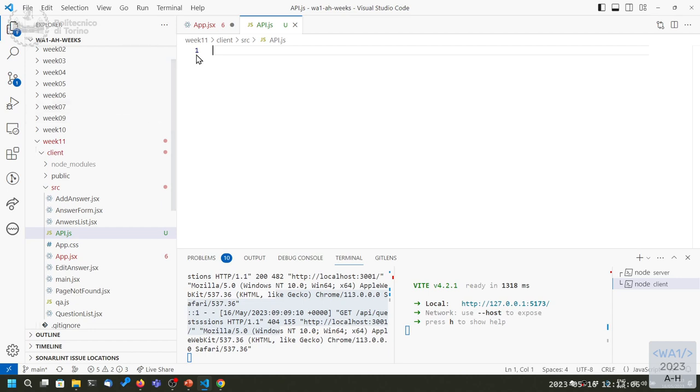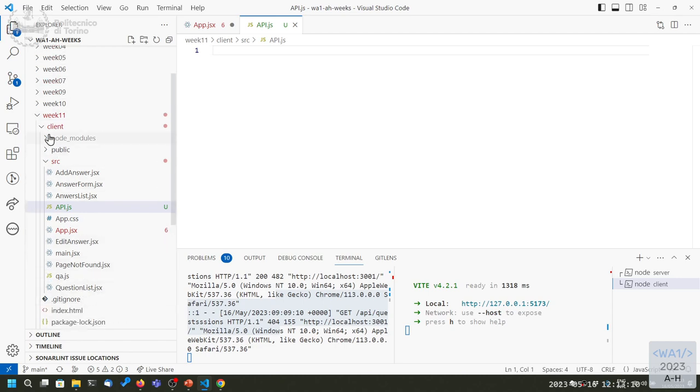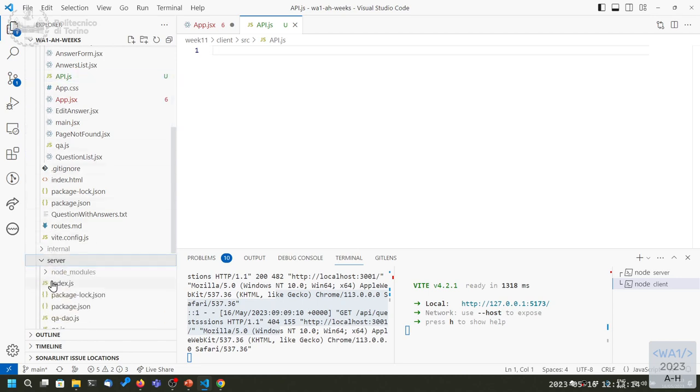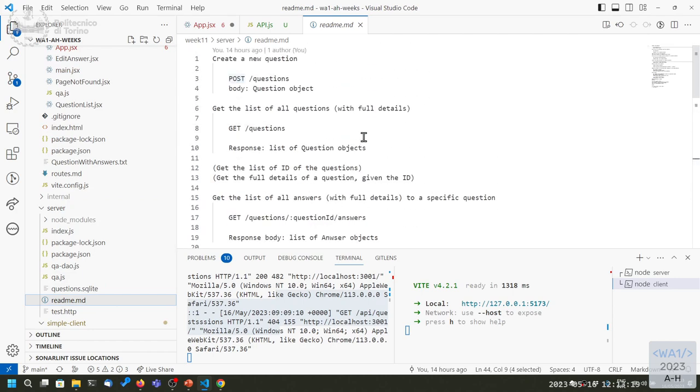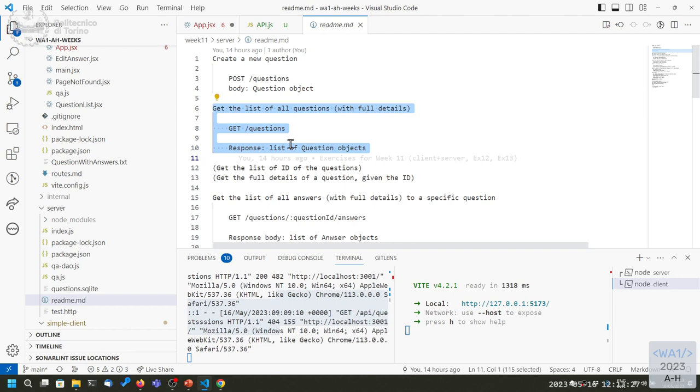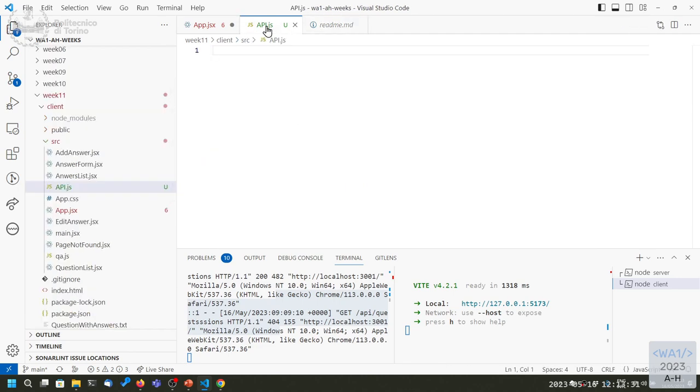So for example, let's open the server README, our design document. We have get a list of all questions, this one. It's an API that we implemented in the server. To call this API on the client, we implement a function, how can we call it, listQuestions, that doesn't require any parameters, and it does the fetch. Of course, since it does the fetch, it must be an asynchronous function. It returns a promise, it doesn't return the list. Sorry, async function, it must come before.